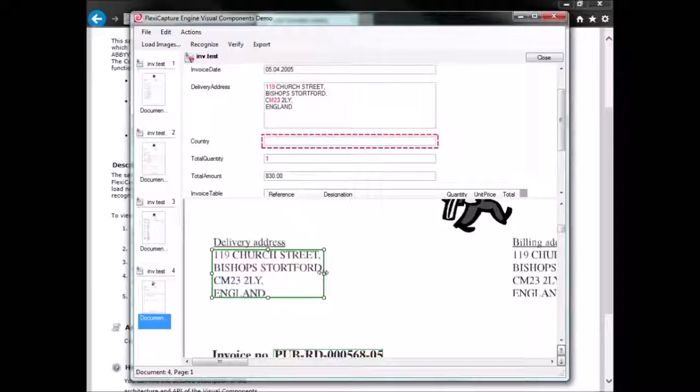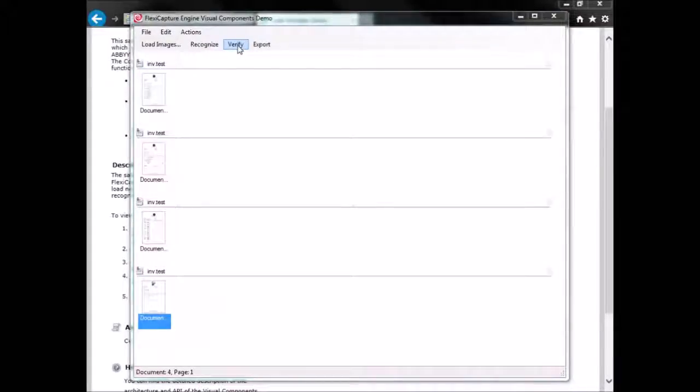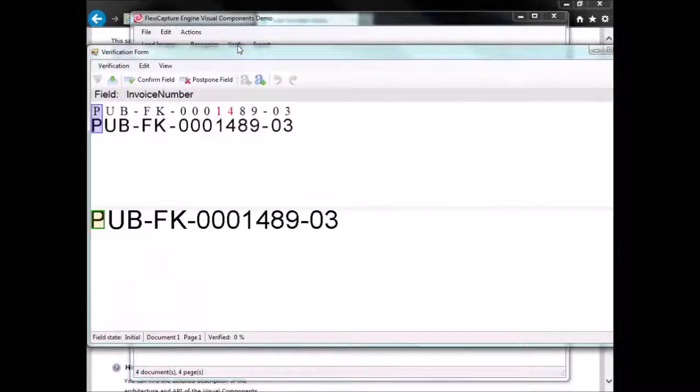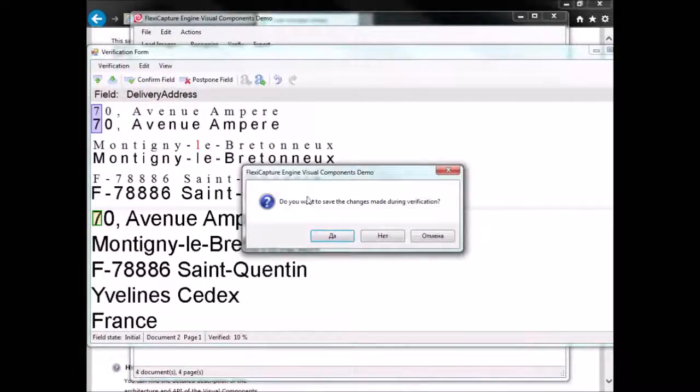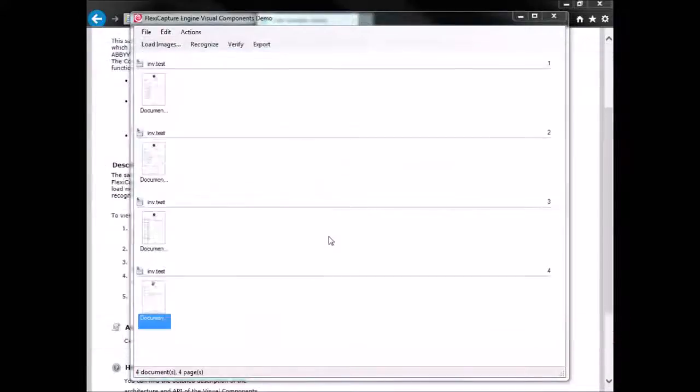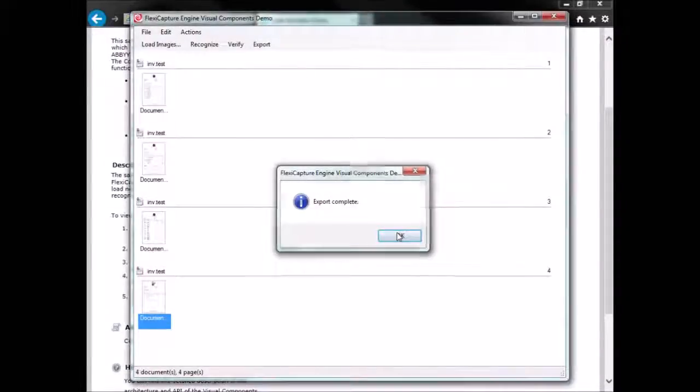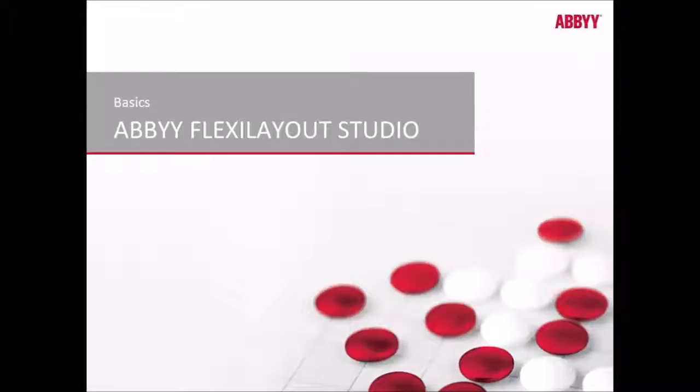You can verify the recognized data by clicking the Verify button. So here we can see the context verification. And on clicking Export, we can export our results according to the project settings. As you see, with the ABBYY FlexiCapture Engine, you can quickly develop solutions for extracting data from forms and documents of virtually any type or complexity. So actually, that's all that I had to tell you. Thank you for your attention.